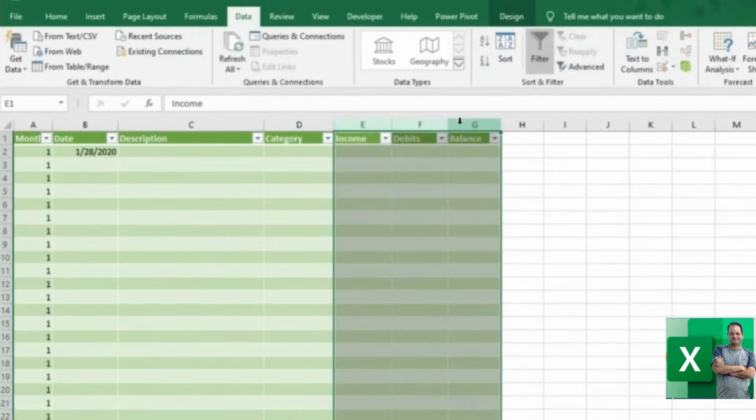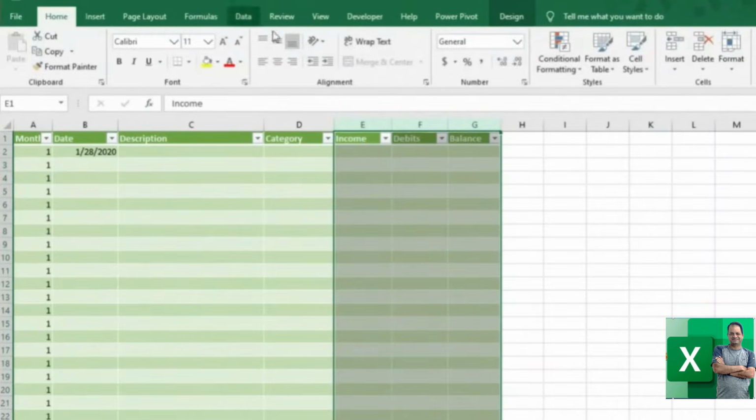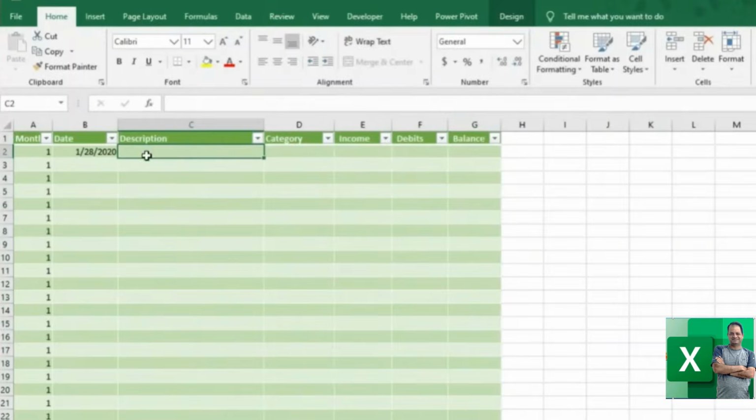The next step is to format column E through G as currency. That's simple. Highlight the columns and then click on the dollar sign from the ribbon in the Home tab. The next step is to add a formula to get a running balance. Before that, I'm going to add a bunch of transactions to the list so you can see how this works in the simplest form.